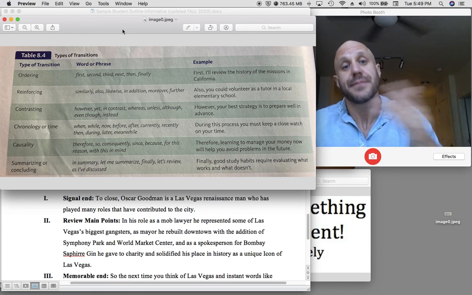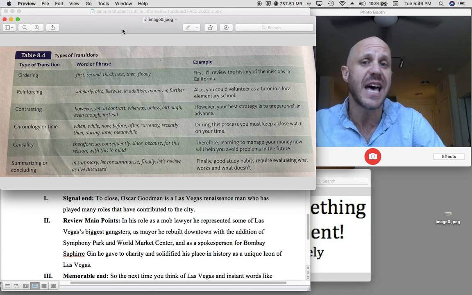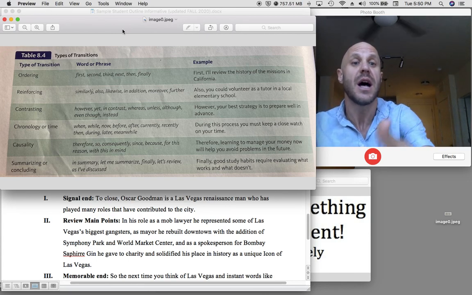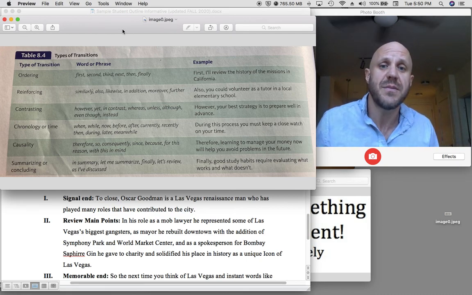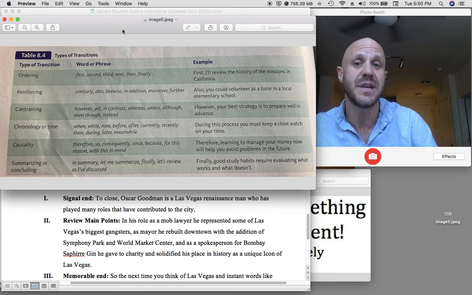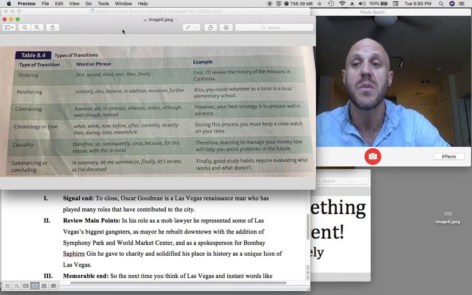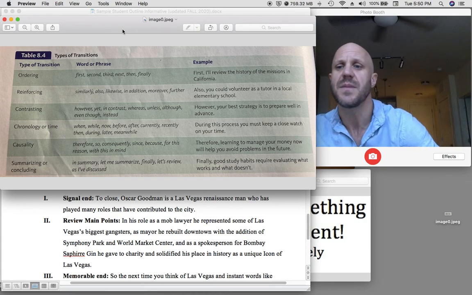Ordering. Okay, you can order the ideas of your speech. First, second, third, next. It's similar to signposting, but it's a transition. First, I'll review the history of the missions in California. Okay, so coming out of the body of the speech into the first main point, that would be a good transition. So you can use transitions to help you order your ideas.